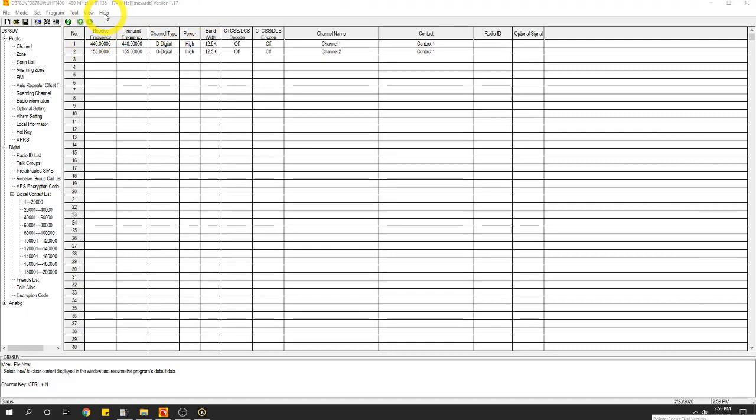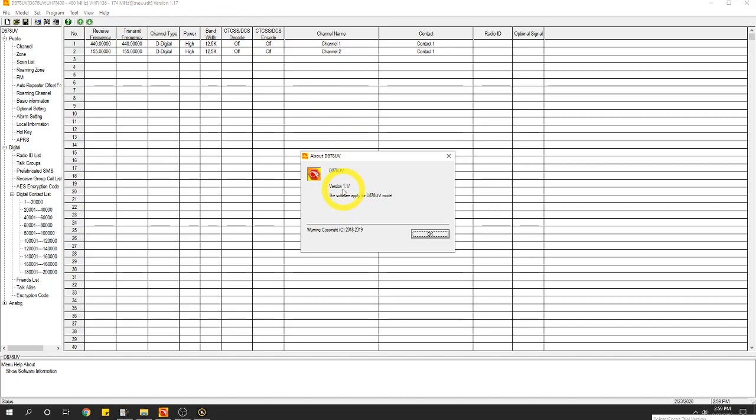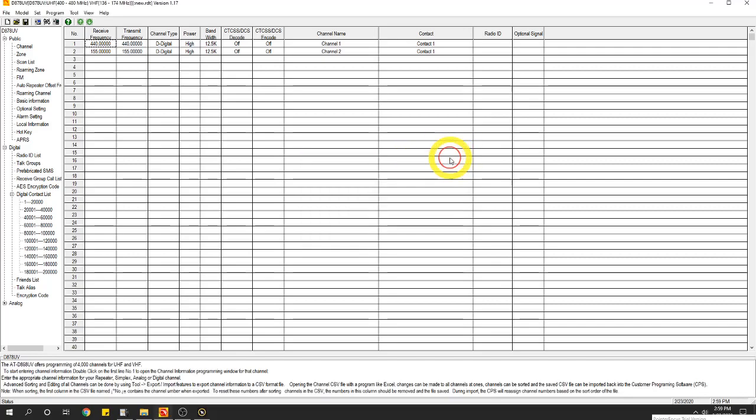Today I'm going to go over how to program a basic channel into your Anytone 878 or 868. I am currently using the Anytone 878 non-pro version, and for today's demonstration I am using version 1.17, which is the latest version of the software for the Anytone 878.